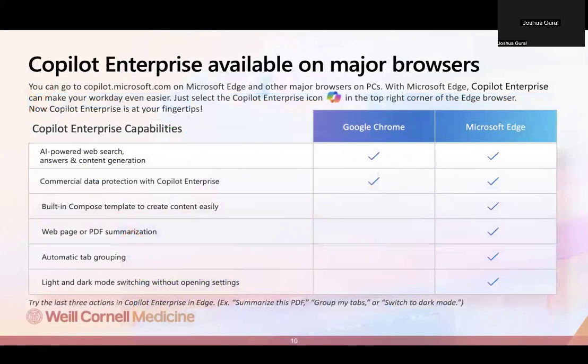So I mentioned copilot.microsoft.com. It's available on all major browsers. However, there is a distinct reason you would want to use Microsoft Edge, as described in this chart. I'm going to talk about a couple of them. The main one you want to look at here is that middle section, web page or PDF summarization. The way you can interact with that feature of Copilot at the current time is through the Microsoft Edge browser. Microsoft Edge is based on Chromium nowadays. So if you're using Google Chrome day to day, you will notice a very minor difference because it is based on the same technology.